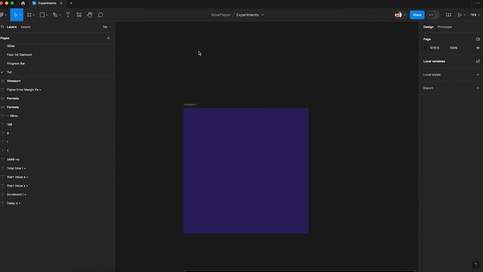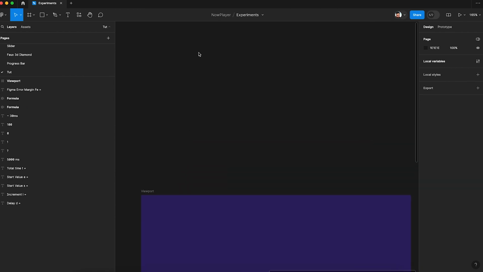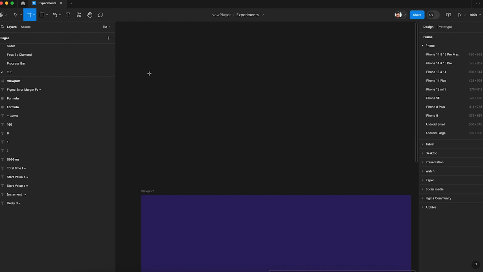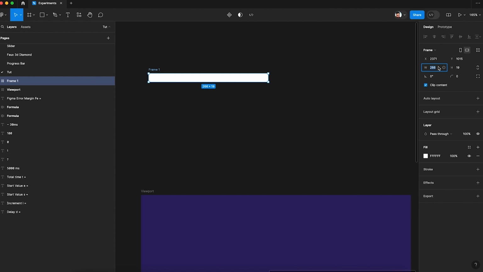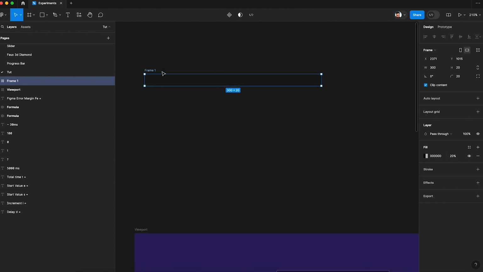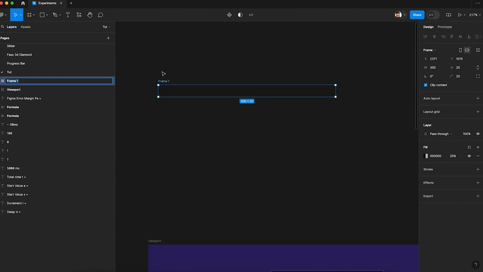Let's create our first element, which will be our progress bar fill. Let me zoom in a bit, take the frame tool and draw our progress fill bar, and let's keep the width to 300 for now and height 20 pixels. Let's give it a corner radius of maybe 20 pixels and a fill of black 20%. Hit Command R or Control R and rename this to progress fill.